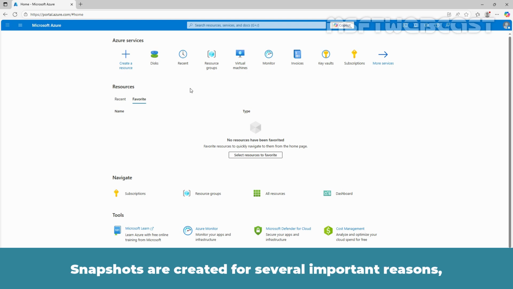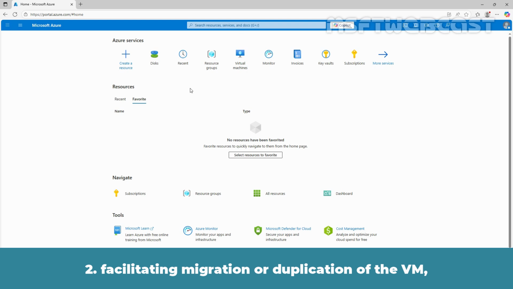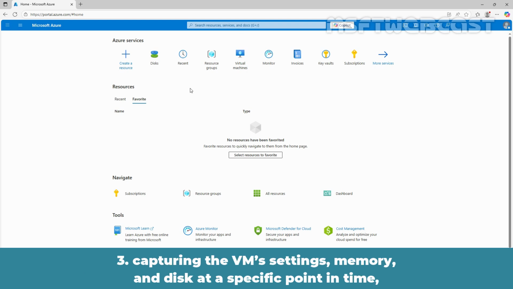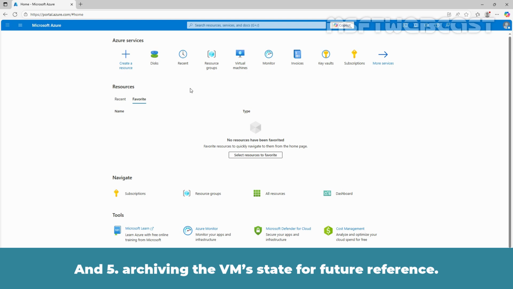Snapshots are created for several important reasons, including, first, restoring the VM to a previous state in case of errors and failures. Second, facilitating migration or duplication of the VM. Third, capturing the VM's settings, memory, and disk at a specific point in time. Fourth, testing software processes, upgrades, updates, or patches without affecting the original VM. And fifth, archiving the VM's state for future reference.